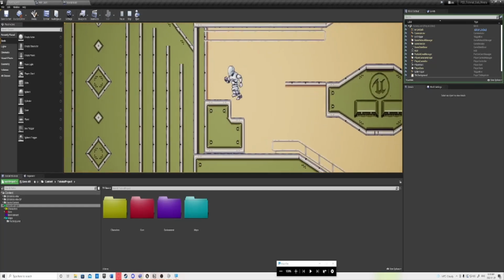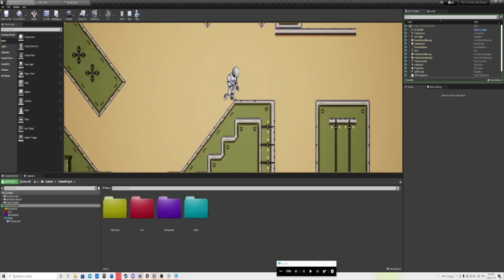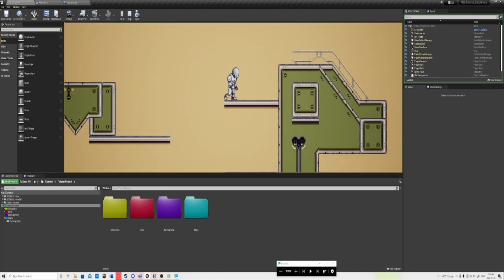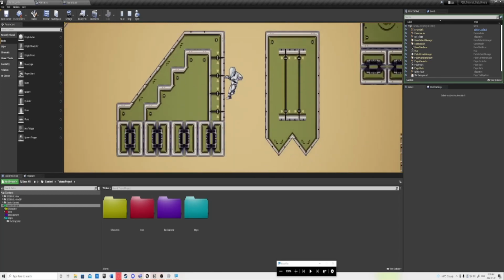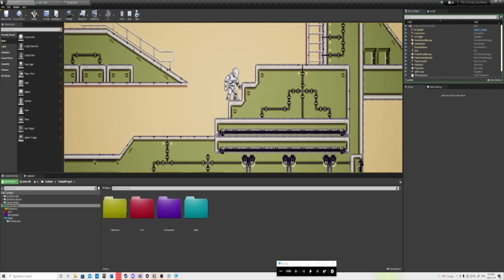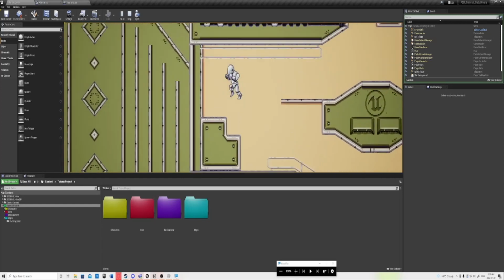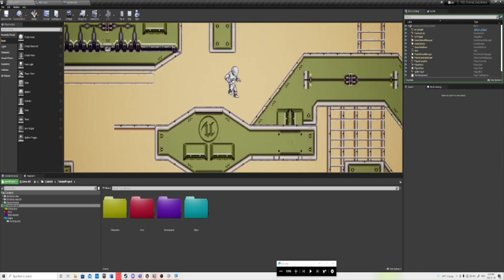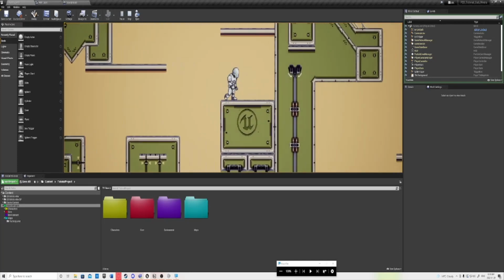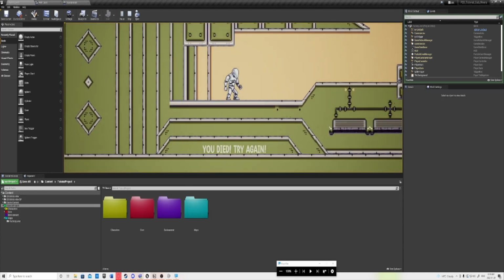So I have not put any other mechanics other than roaming through the map and dying from these spikes over here. If I die, it will just take me back to the starting location and let me know that I have died and to try again. So let's move on to the next part of the maps and just, oh no, I died.